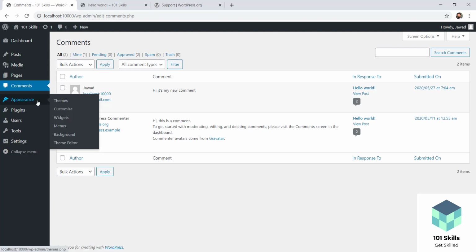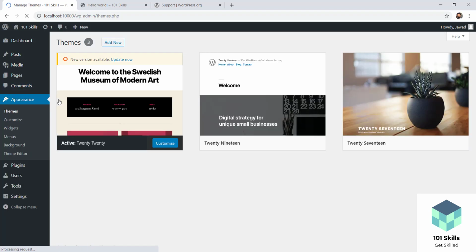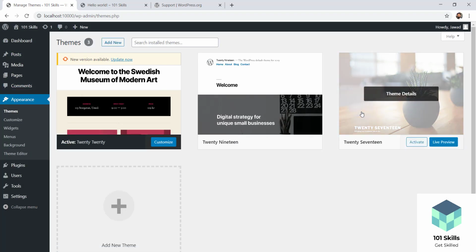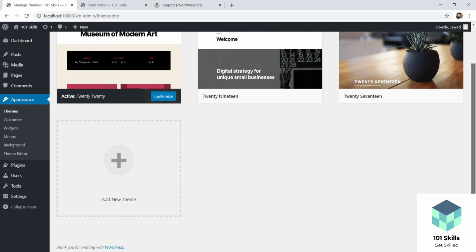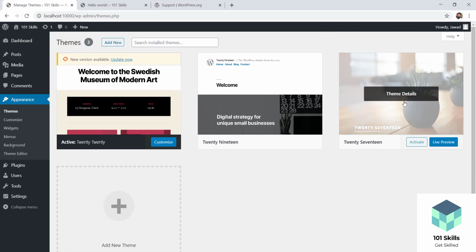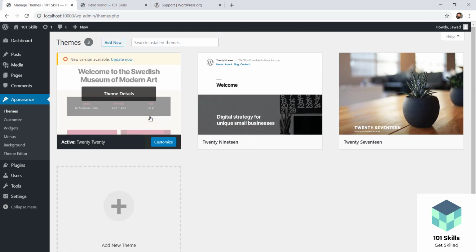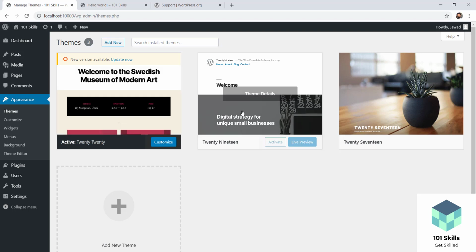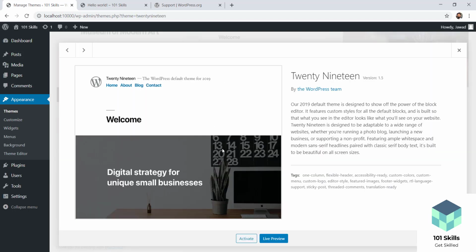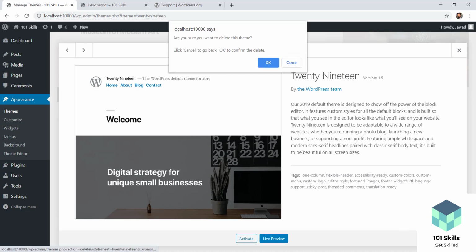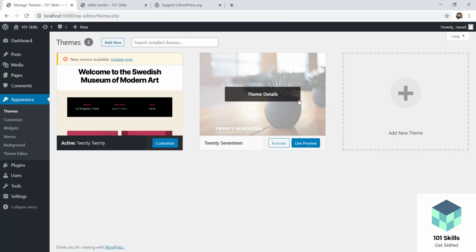After that we have the appearance tab. In appearance we have many tabs. First of all is themes. The themes tab has all of the themes we have installed in our WordPress. By default there are the 2017, 2019 and 2020 themes, of which 2020 is active. We can click on theme details, and if we want to delete them, there is a delete option, so we can delete them, and by pressing OK the theme will be deleted. I'll tell you later how we can add a theme.